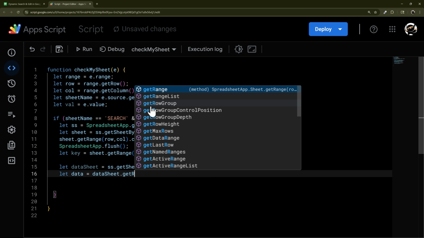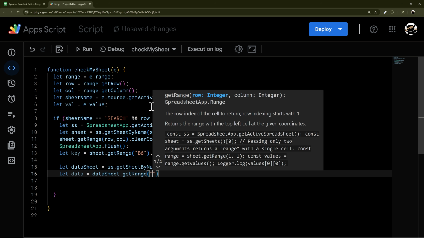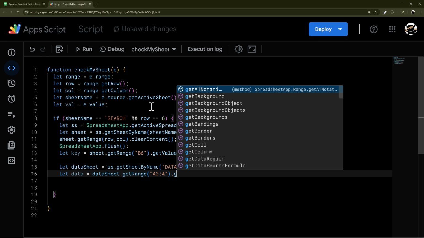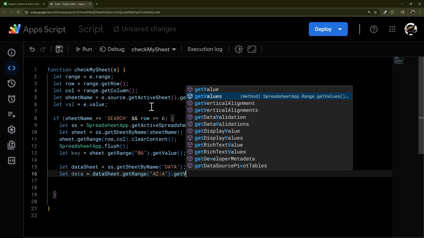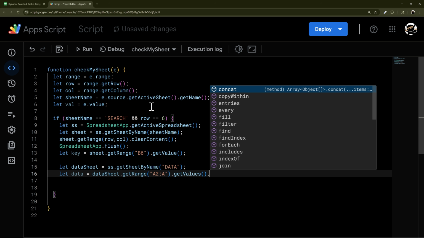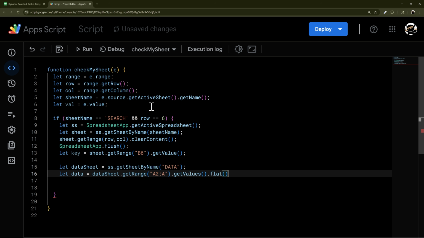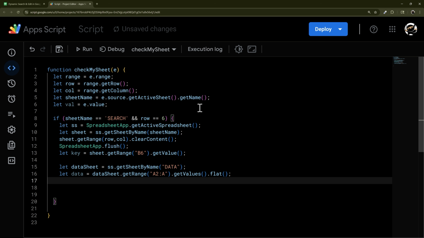dataSheet.getRange, and let's just do A2 to A, getValues, because we're getting more than one cell. And then I'm going to do a .flat to turn it into a single array. So you don't really need to know what that means, but it's just going to make it simpler for us to reference that here in a second.